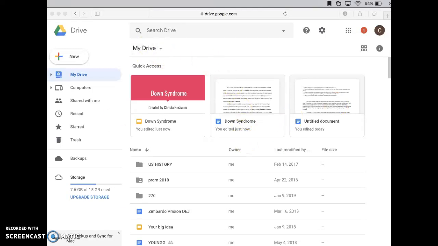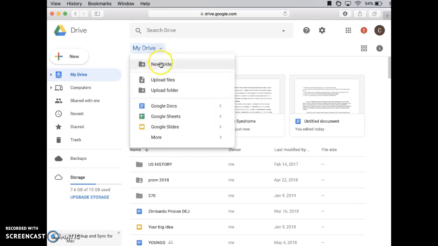Okay, so here's Google Drive, and this is the cloud storage I decided to choose. So I created a 270 folder, which is right here, and I'll show you real quick how I create that folder. So I click at the top of my drive, and I click New Folder. So that's how you would do that.